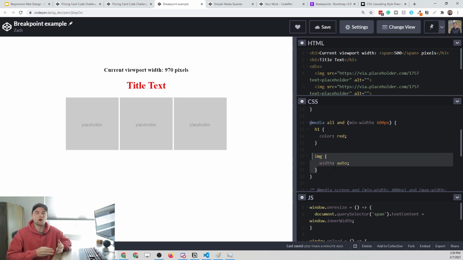So in effect, our breakpoint at 600 pixels is going to say, okay, if it's 600 or greater, I want to have these images sitting next to each other. Otherwise, I want to put them 100% width of its container and they'll stack on top of each other.